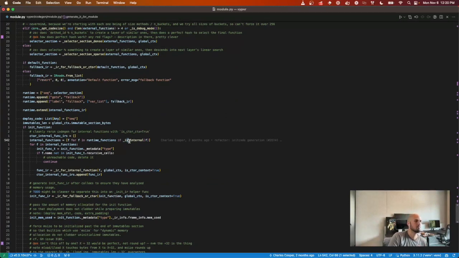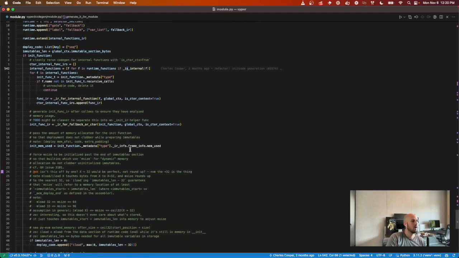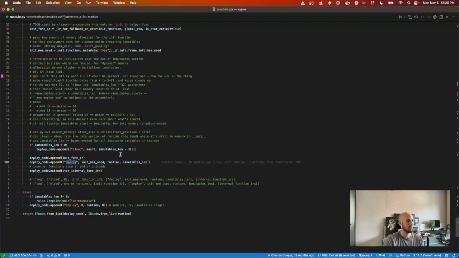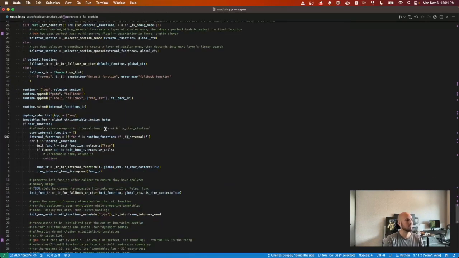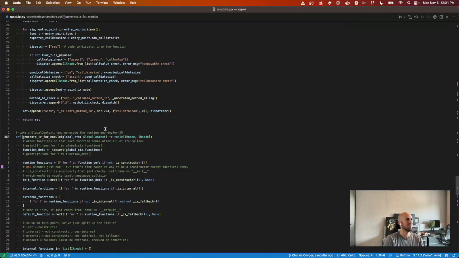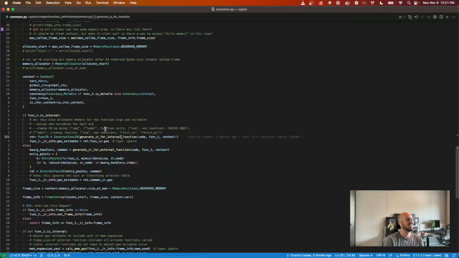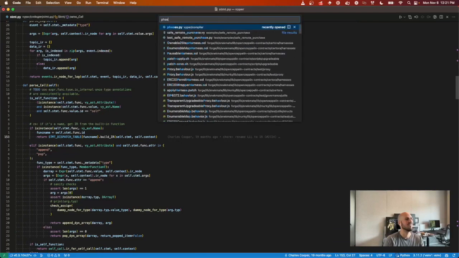So they'll be in there twice. Once that's in constructor mode, because that's not even deployed on chain, so it's not really a waste of bytecode. And then once that's the proper internal one. So that's, let's see, generate IR from module. So we're making progress. I just missed it there.